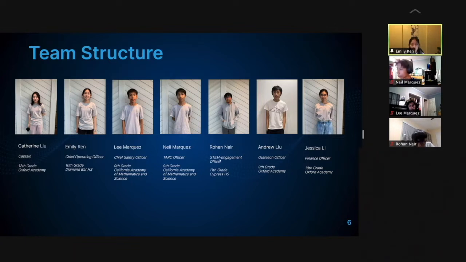Rohan Nair is our STEM engagement officer, an 11th grader at Cypress High School. Andrew Liu is our outreach officer, a 9th grader at Oxford, and Jessica Lee is our finance officer, a 10th grader from Oxford Academy.